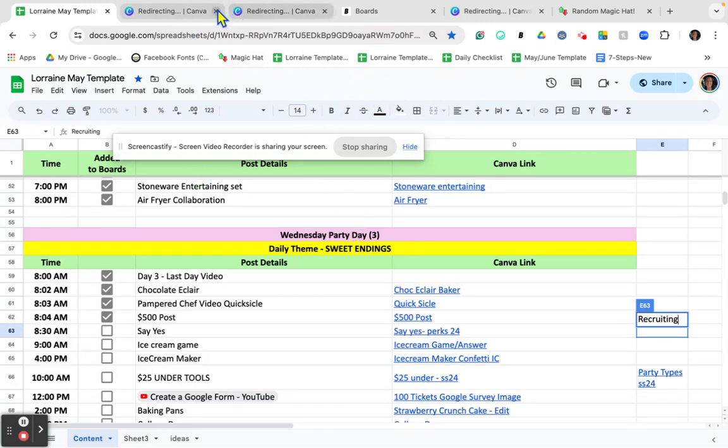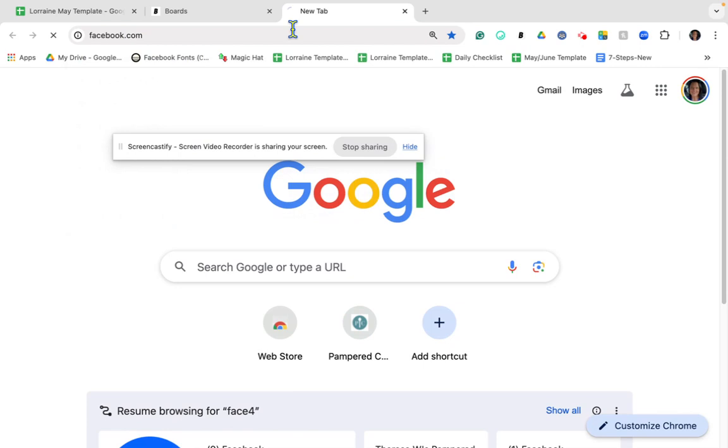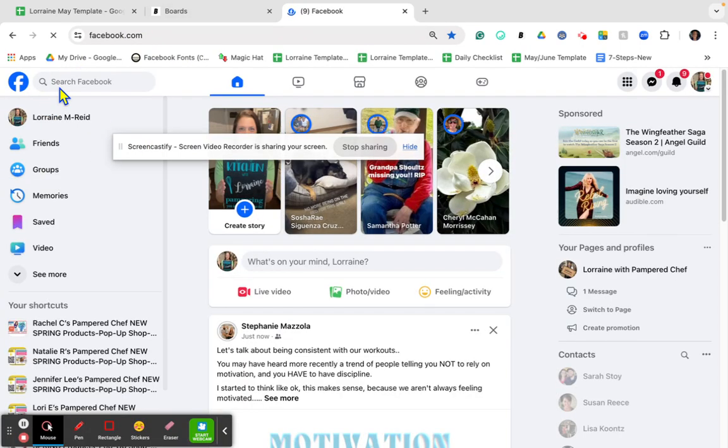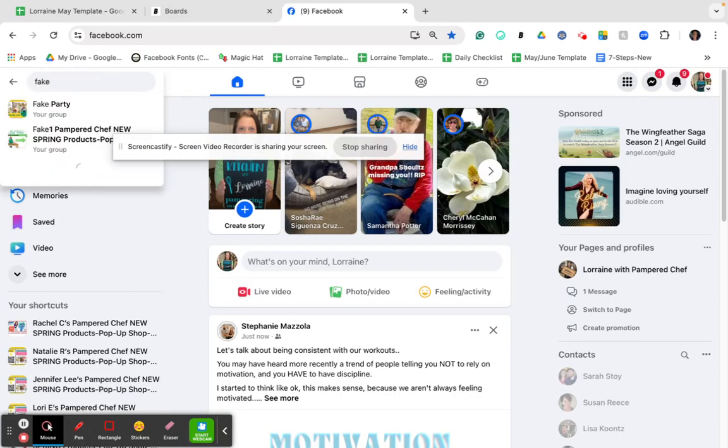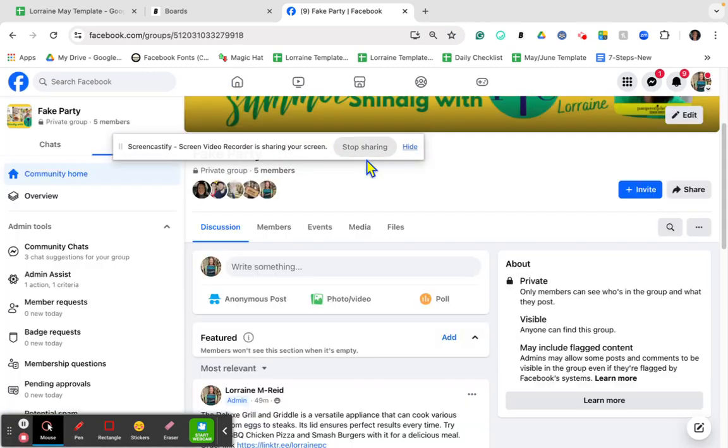So we're going to go and get out of Canva. We really don't need Canva any longer. We do need to be in Facebook. So I'm going to go into my fake party. I do recommend that you create a fake party for yourself so you can see how things look and how they're going to actually operate when they're in your party.